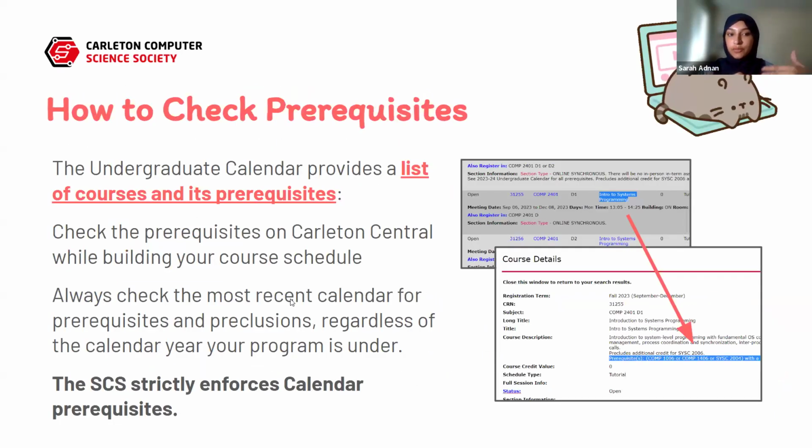Next, you have to learn how to check your prerequisites. So the undergraduate calendar provides a list of courses and its prerequisites. You can check the prerequisites on Carleton Central while building your course schedule, and always check the most recent calendar for prerequisites and preclusions, regardless of the calendar year your program is under.